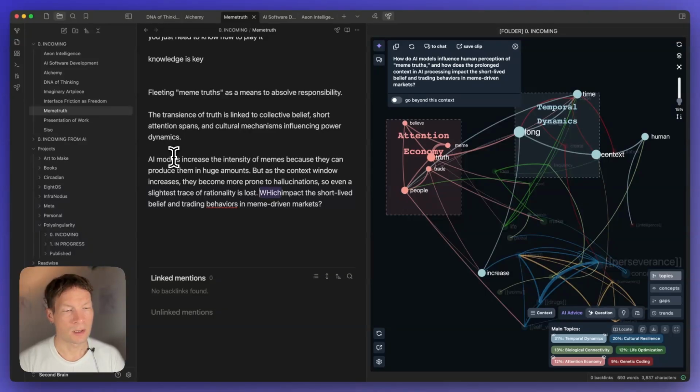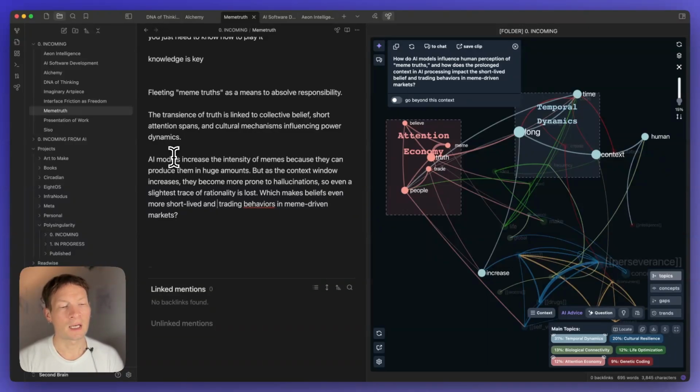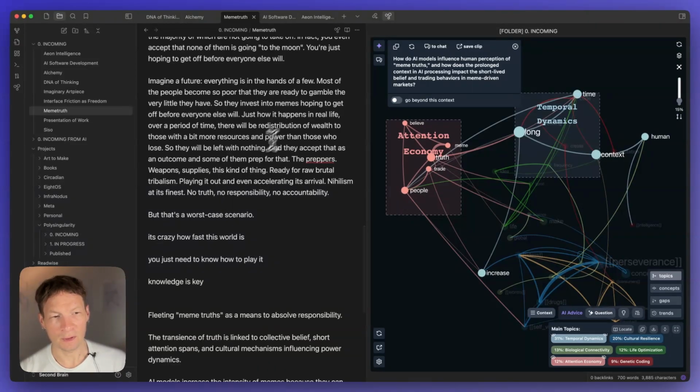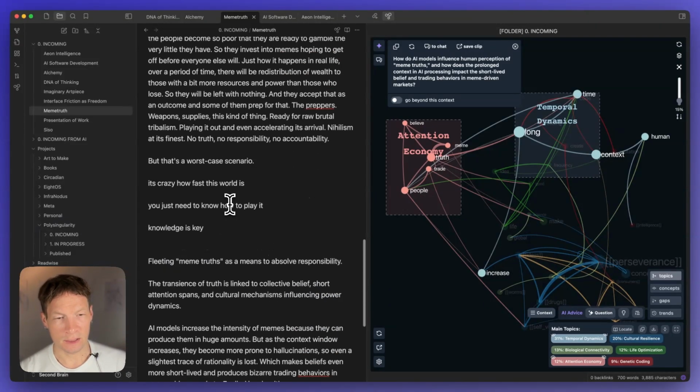which makes beliefs even more short-lived and produces bizarre trading behaviors in meme-driven markets fueled by algorithms. So that's kind of like a draft that I'm adding to the end of this text, and then I'm going to integrate it into the whole narrative.